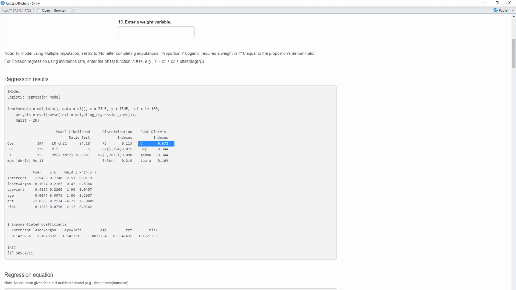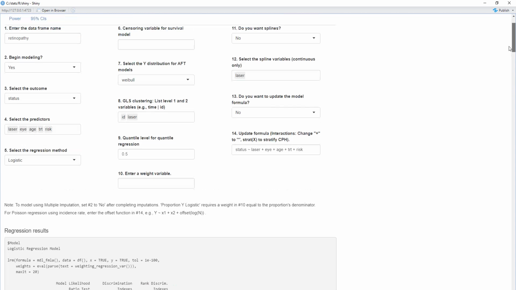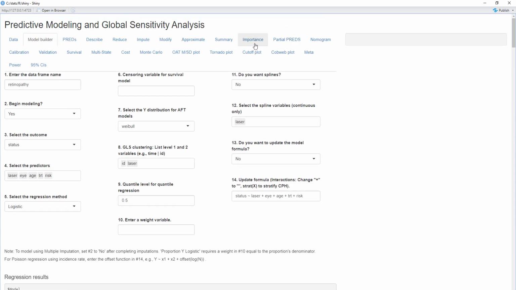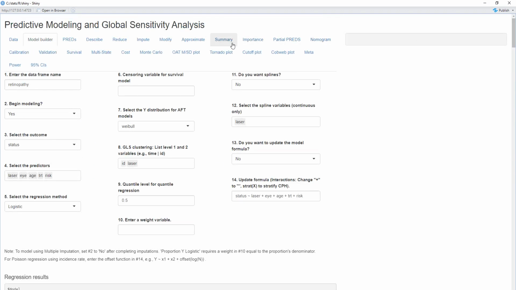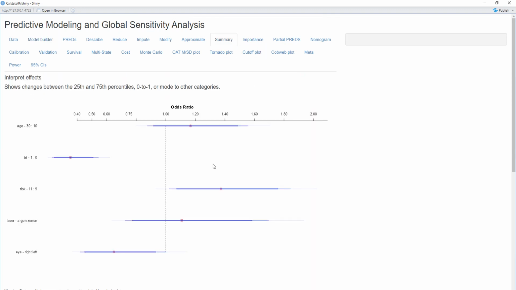We see on the top right that our C statistic, or our area under the curve, is 0.672, which has a fair predictive ability. So let's take a look at the model results. We're going to go to our different tabs now. We're going to go to the summary tab to give us an idea what the results look like.